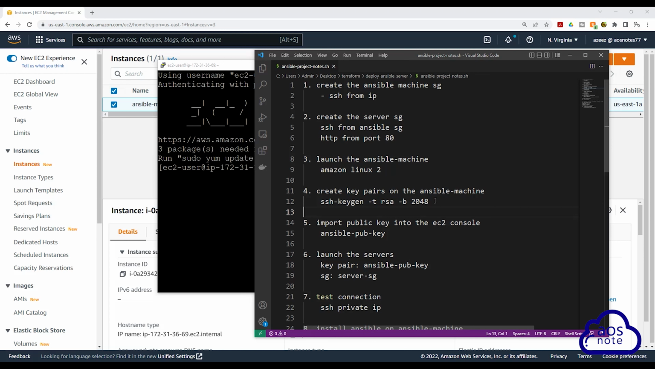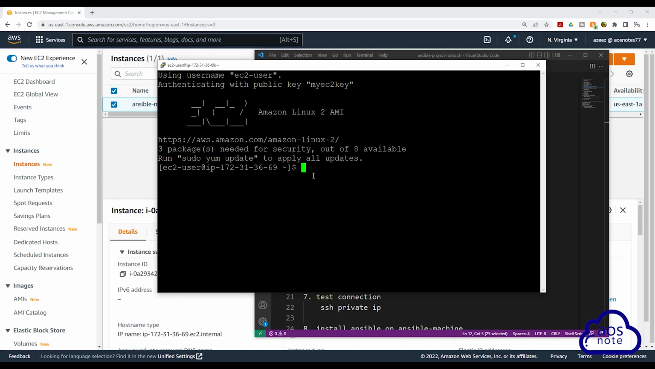Once you have SSH'd into the Ansible machine, the next thing we will do is run this command on it to create a key pair. The key pair is what we will use to establish an SSH connection between the Ansible machine and the servers we want to configure. So copy this command and paste it in your SSH session. The command is ssh-keygen -t. The t stands for type and the type is RSA. The b stands for bytes and the size we want to create is 2048. Once you've typed the command, press enter.